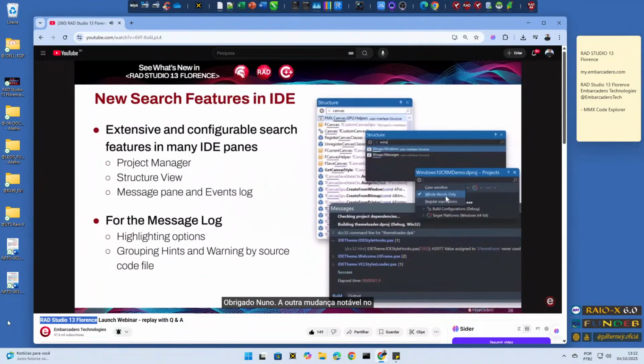Thanks, Nuno. The other notable change in the RAD Studio IDE is a set of new search features that we have added in a number of panes, specifically in the project manager, in the structure view, and in the message pane and events log. For each of these windows, you can type to filter what is visible, the lines that are visible on the screen, and there is also configuration for the matches: you can make them case sensitive or words only, or even use regular expressions.